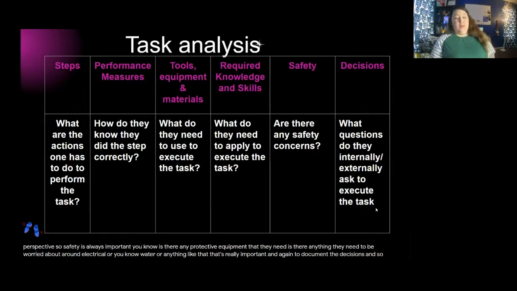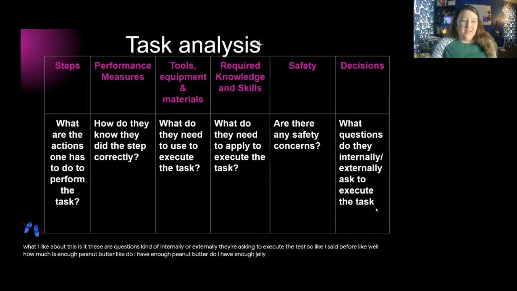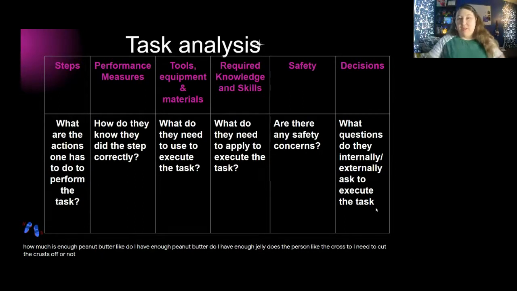What I like about this is these are questions, internally or externally, that they're asking to execute the task. Like I said before, how much is enough peanut butter? Do I have enough peanut butter? Do I have enough jelly? Does the person like the crust? Do I need to cut the crust off or not? Do they want it split in half? These are little internal dialogues that people have with each other, consciously or unconsciously, as they're going through the motions.